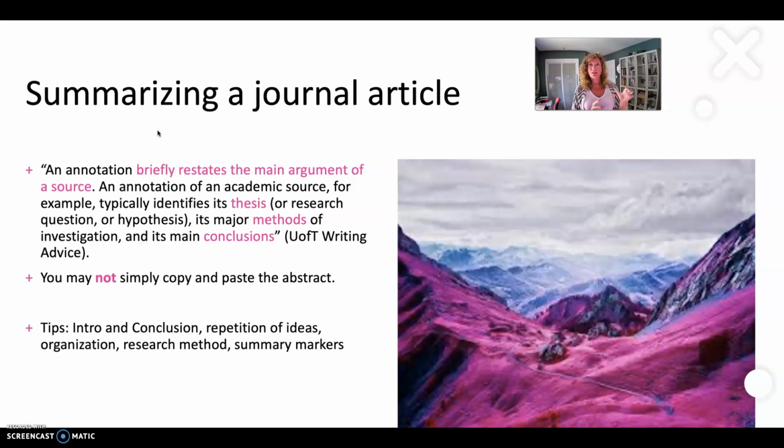Read the introduction and the conclusion first, fully. You should be able to extract the main ideas from those two things. Look for repetition of ideas throughout the article, maybe similar words, similar ideas. That's going to help you really figure out what the main idea is.